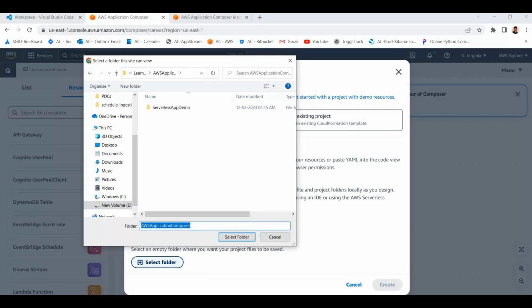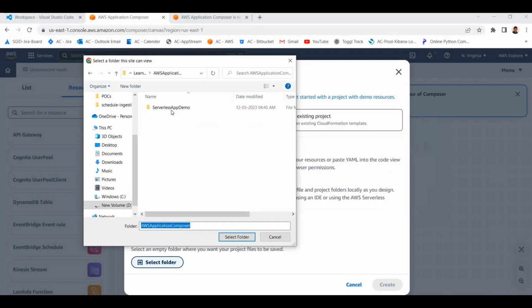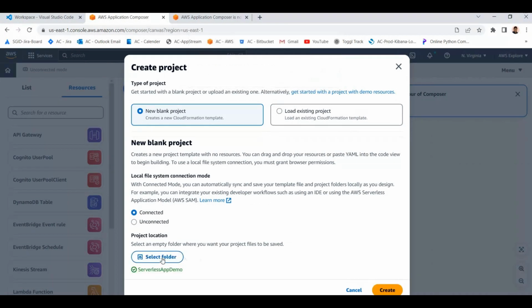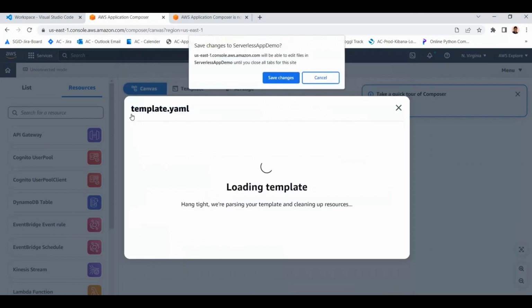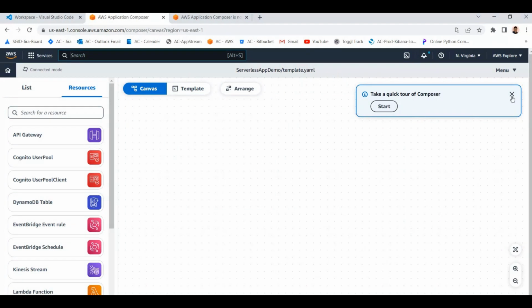Here I have created one folder in my local. In this folder there are currently no files, so let me select this folder. You can see this folder is selected, and now it is by default creating the template.yml file, and that file will be loaded here.